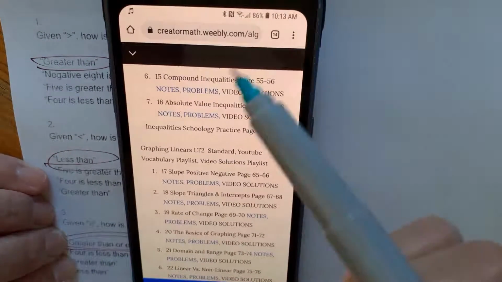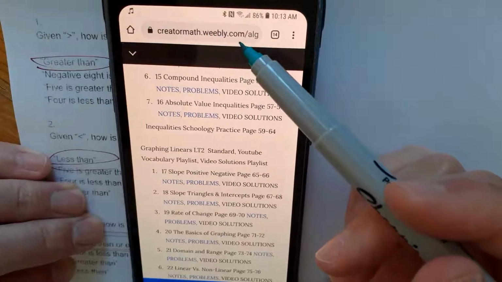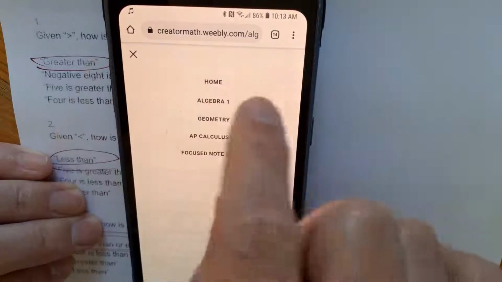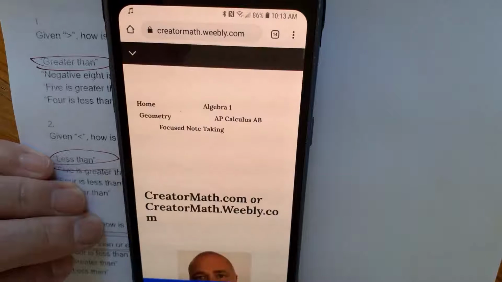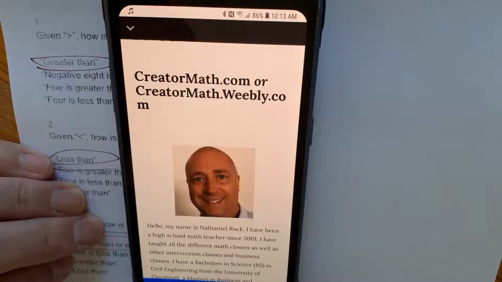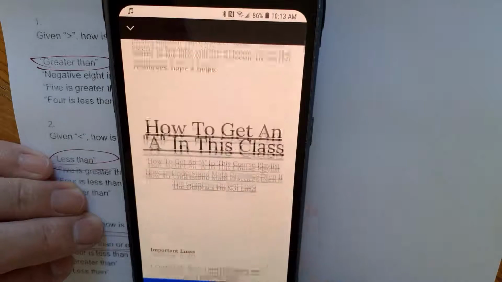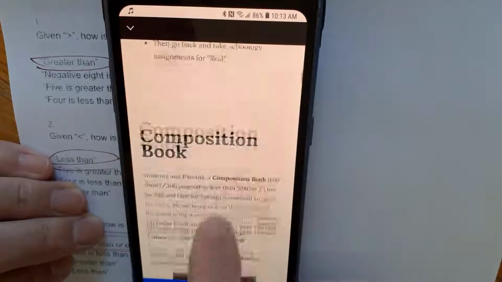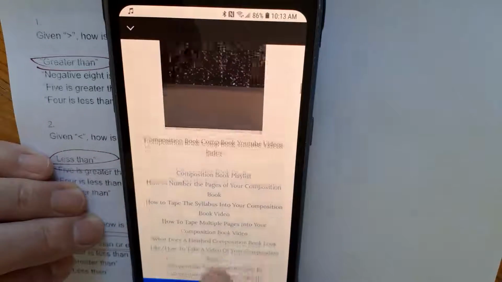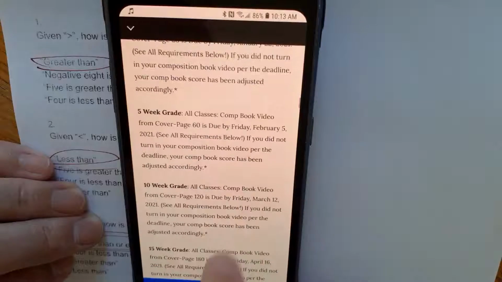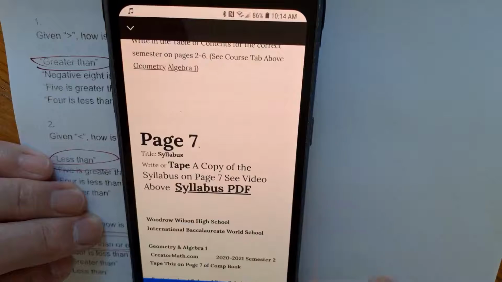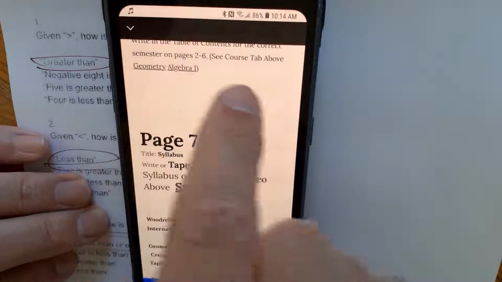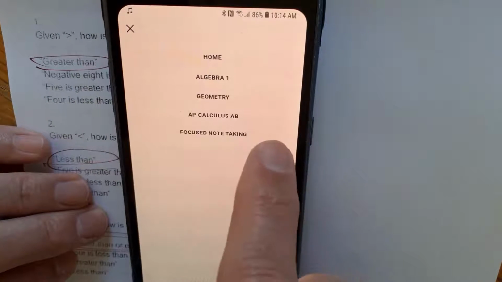So here's the website address, CreatorMath.weebly.com. Type that into Google and hopefully you can find this homepage. Once you're here, this is what it's going to look like. If you have any questions about the composition book, please scroll down on the homepage, find the words composition book, and follow all the directions. Watch all the videos, follow the due dates, put everything on the page as they belong. And you should have an 80 to 90 to 100% on your composition book, as long as you've got notes.